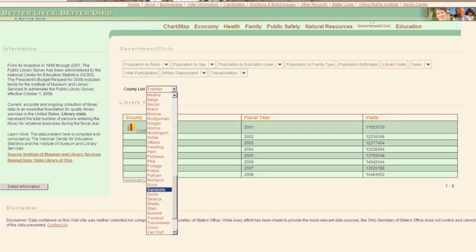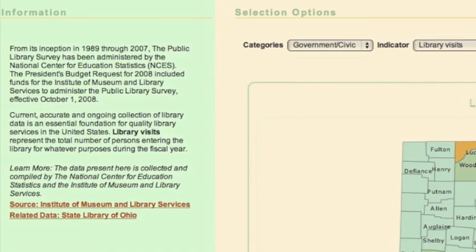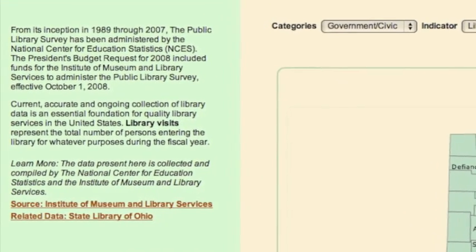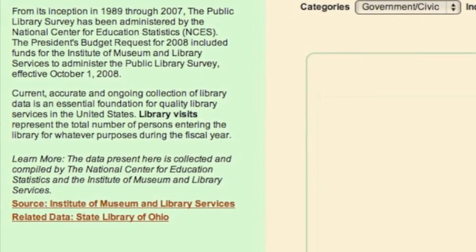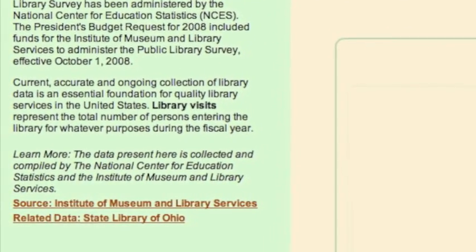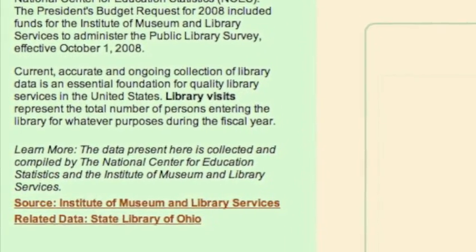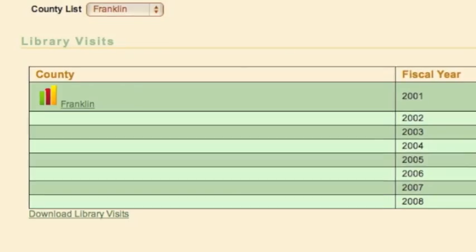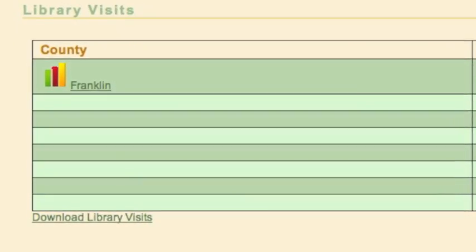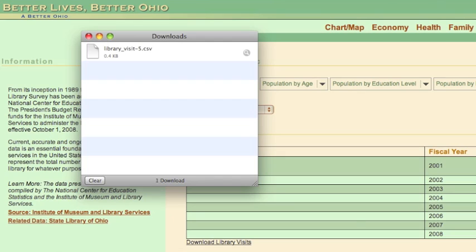And here's a drop down by the county, and you could look at specific counties or you could look at all counties. On the left-hand side, we have all the definitions for each of the indicators and further information. And we also have the source information. Also, if you would like, you could download the data on an Excel spreadsheet to your computer. And all our indicators have that download availability.